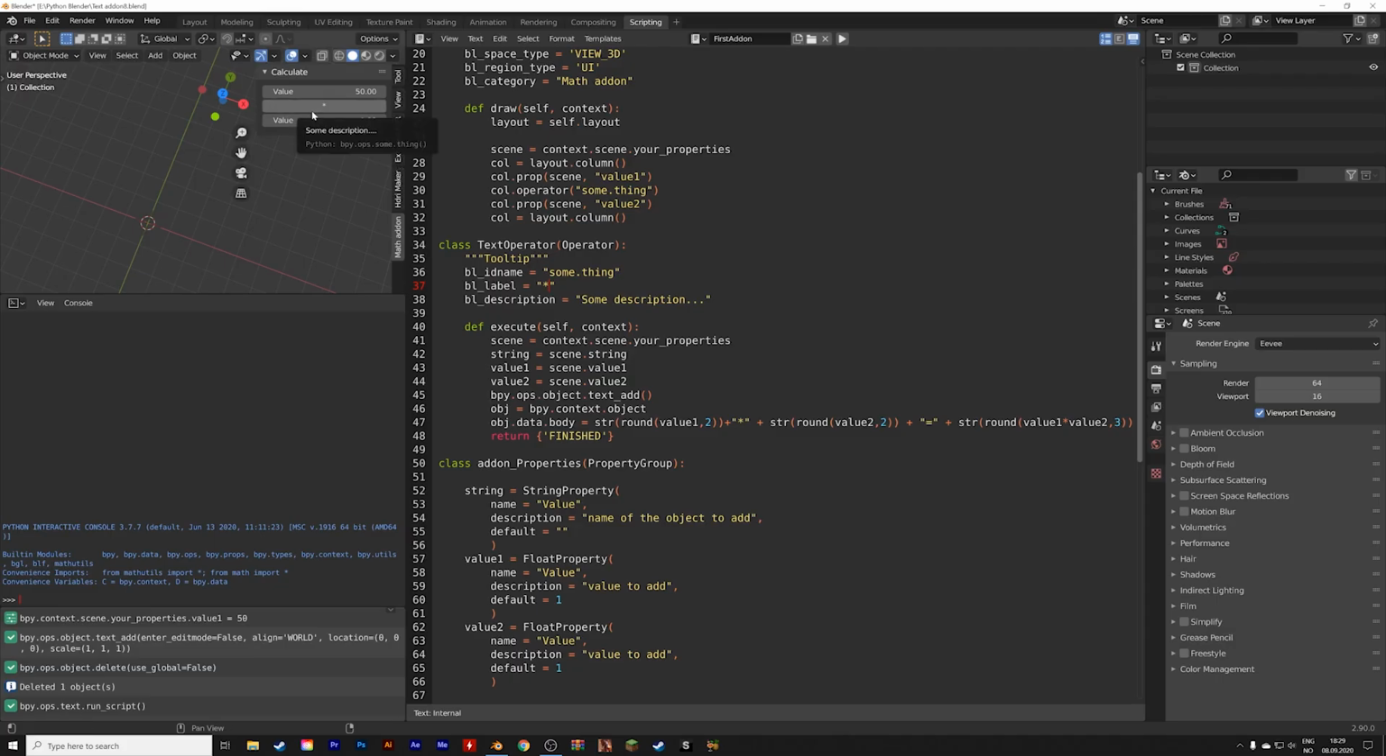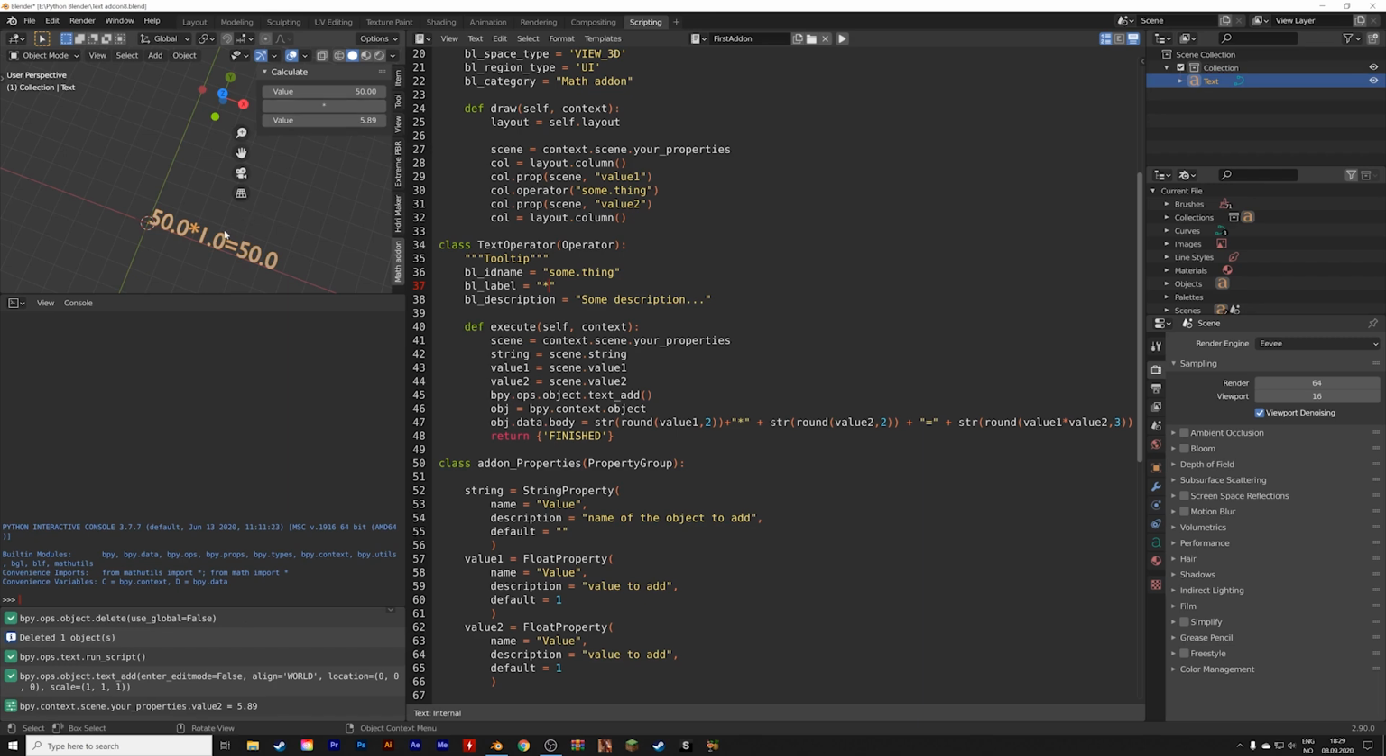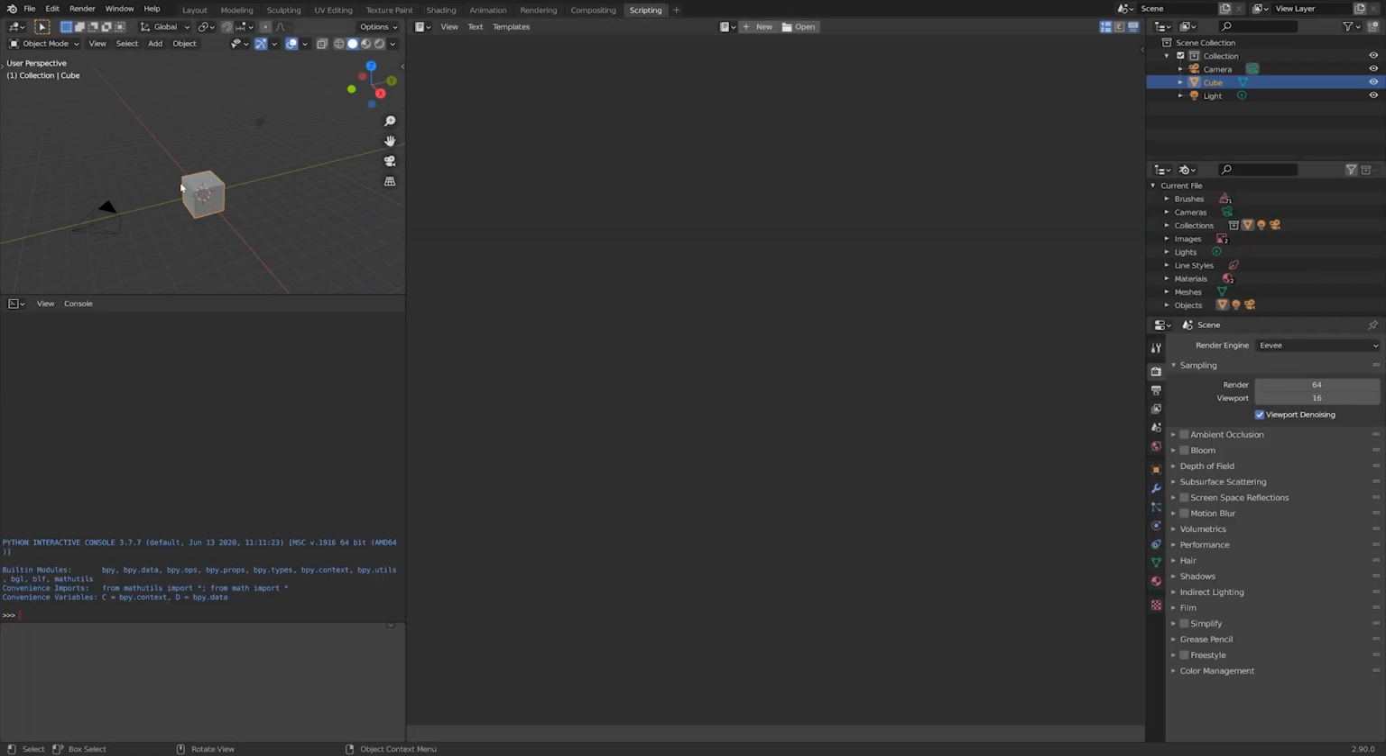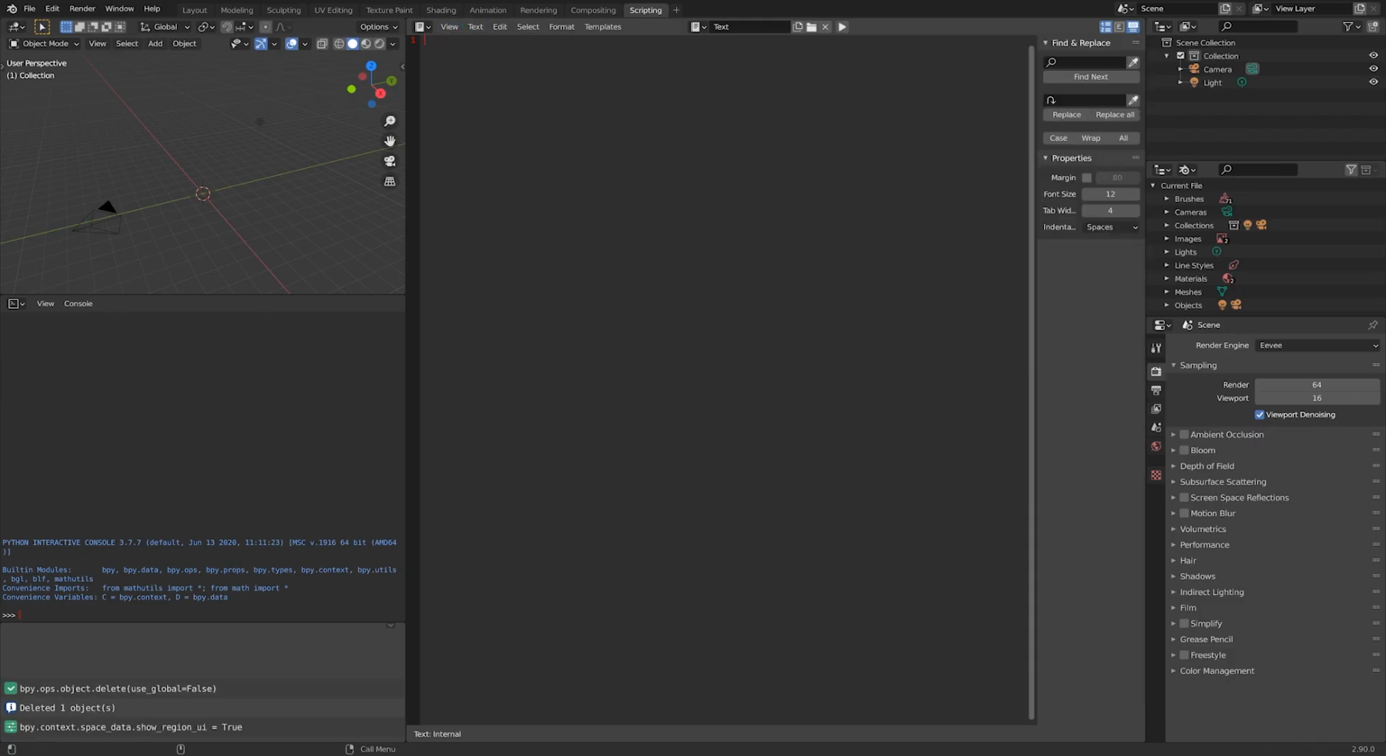In this video, you will learn how to make a very simple calculator that has input values and prints into the viewport. Okay, so let's start off by going into the scripting workspace. And then press X to delete the default cube. And let's add a new script.